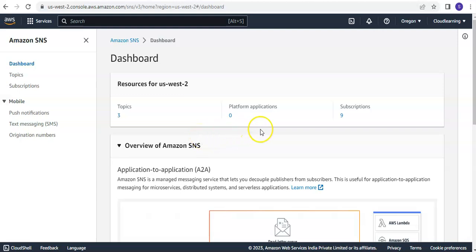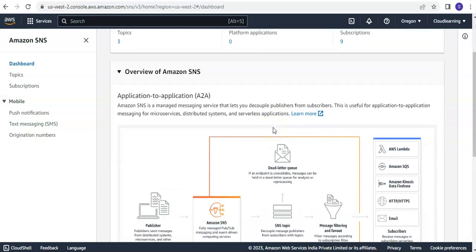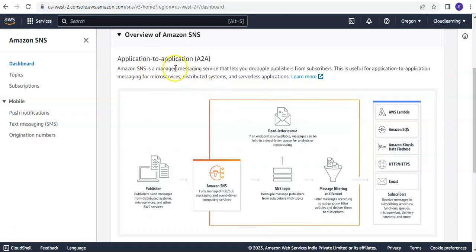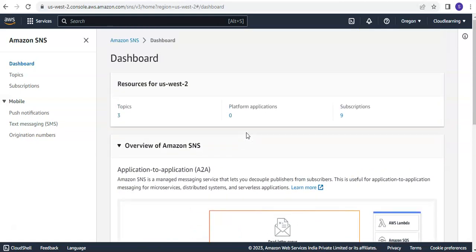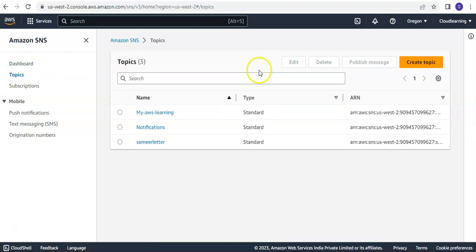As we know, we can work with SNS in two ways. One is as an application-to-application service. We can also use it as application-to-person, or A2P. So we'll see how we can work on the SNS. First thing is we need to create a topic, so we just have to go to the topics here.